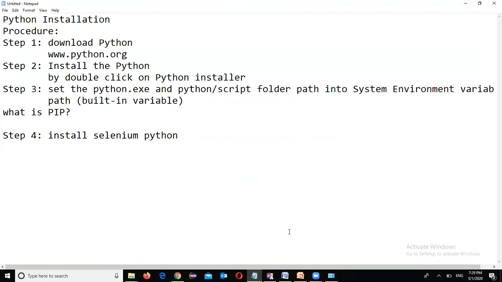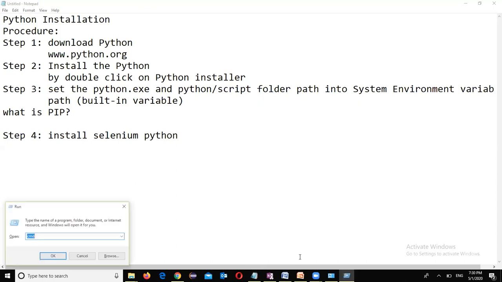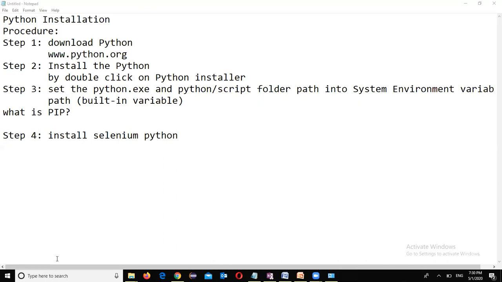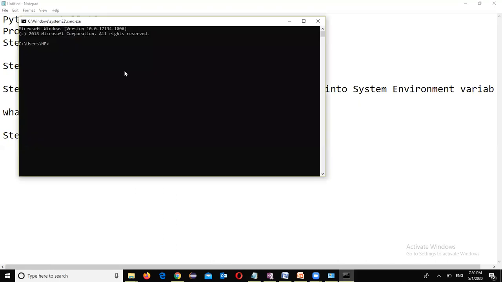How can we check? Go to the command prompt. How to go? Press Windows R, then type command prompt, CMD, and click on OK. You got the command prompt. Now we can run the Python command: python space hyphen hyphen version. If it is already installed, it is going to give that. But remember that Python must be installed and the Python path should also be specified in the system environment variable. Then only it is going to give it to you.